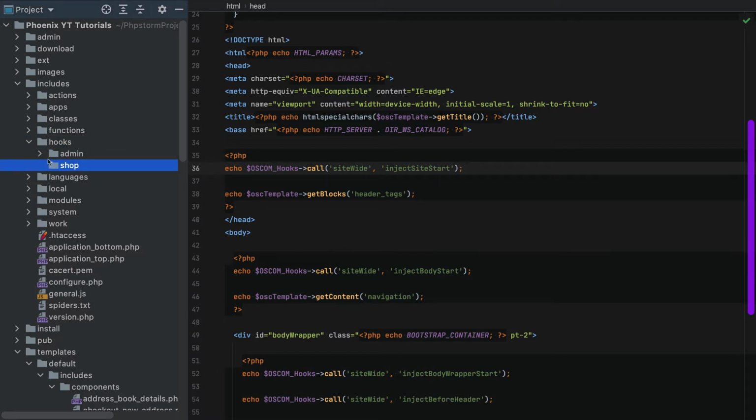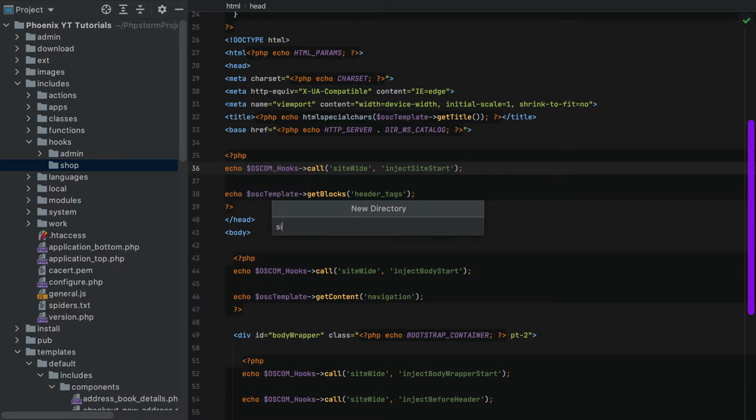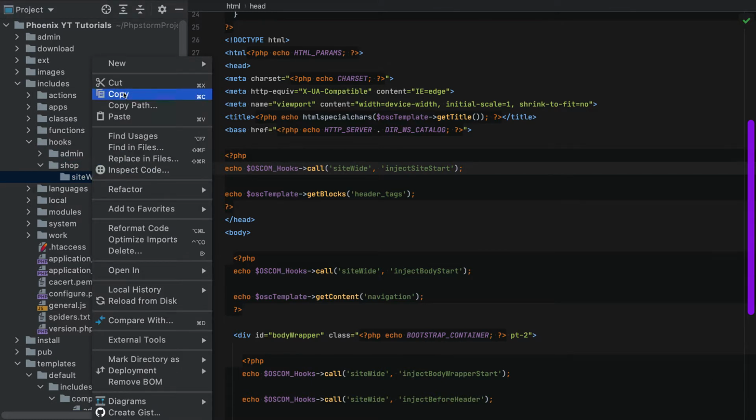This may already be in your store depending on which version you have. We're going to create a directory called site-wide with a capital W in there. And then we're going to create our test hook.